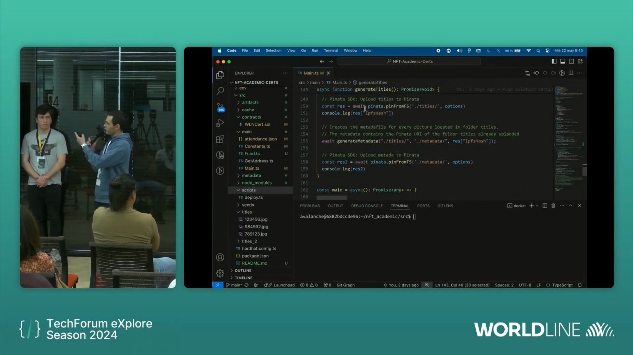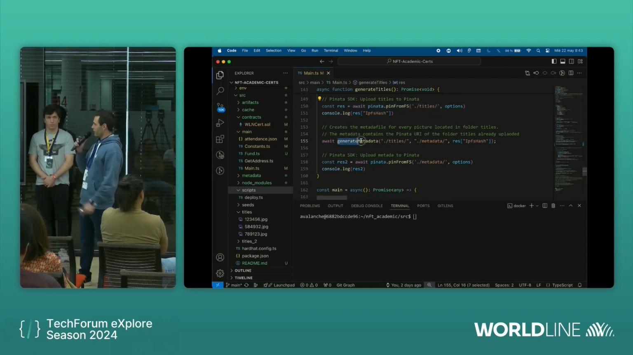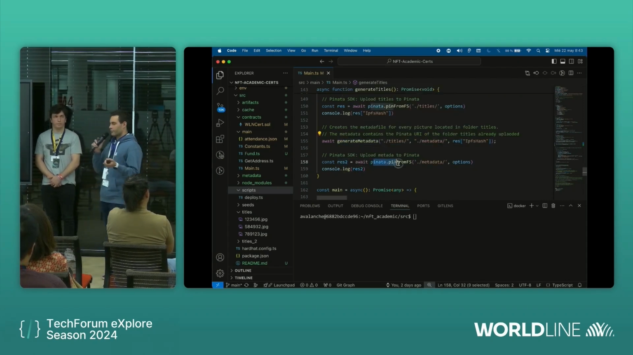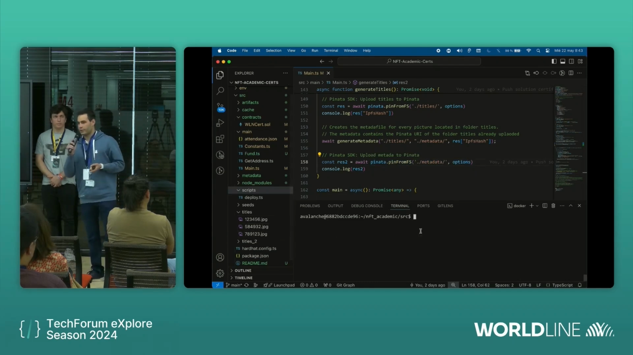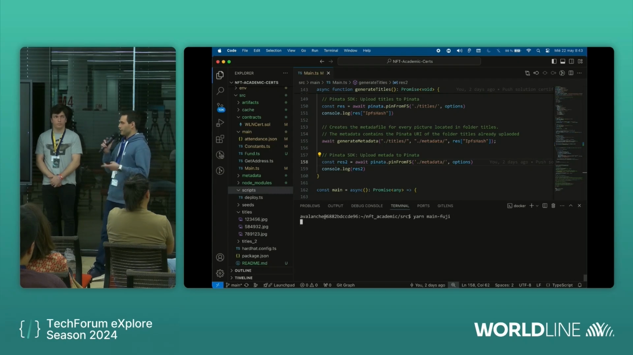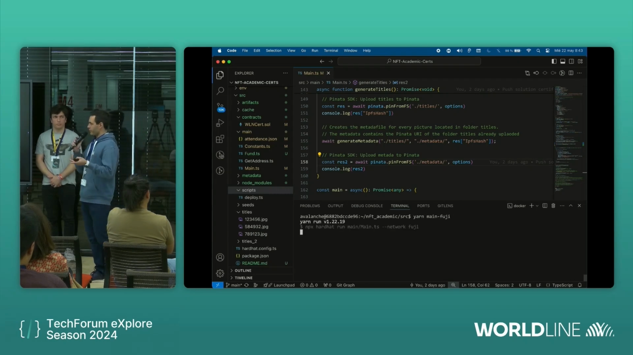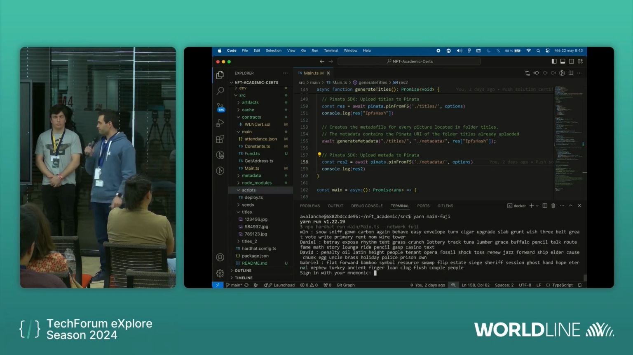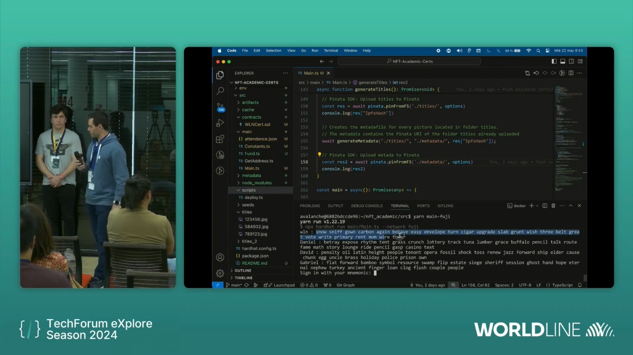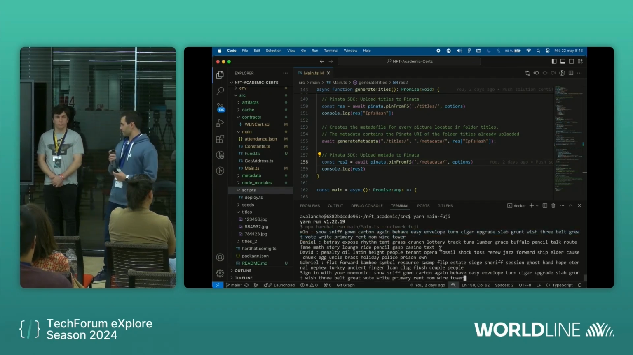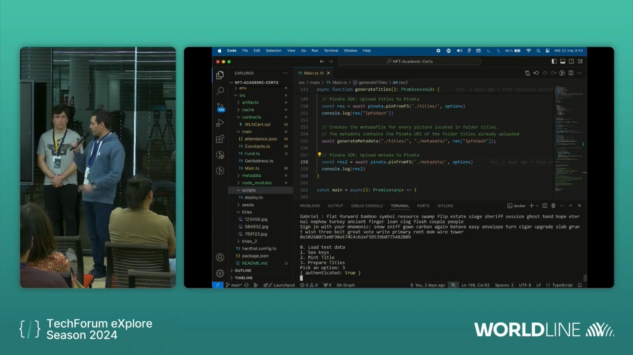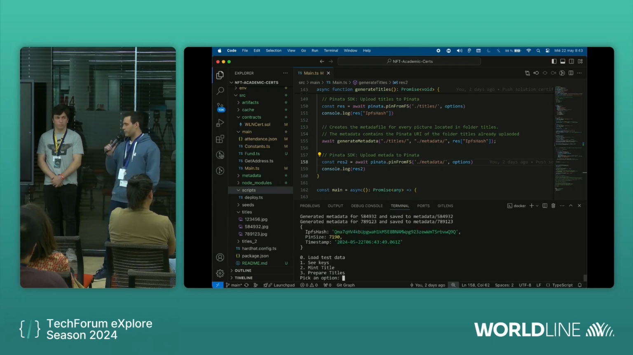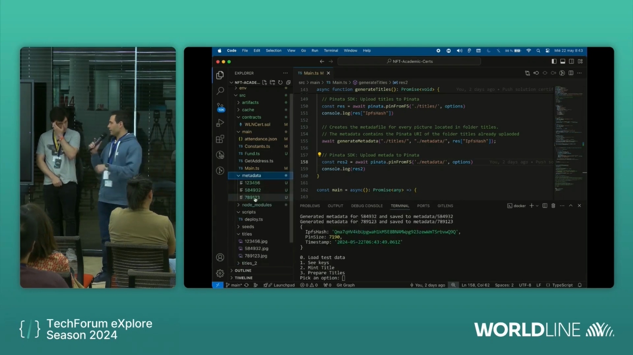We are using the main application, calling the function generateTitles. This function does three actions: read all the images that are in the titles folder, create the metadata for each of these pictures, and upload everything to Pinata. Okay, now it's uploading the files to Pinata. The process has finished, and now we have everything in Pinata.